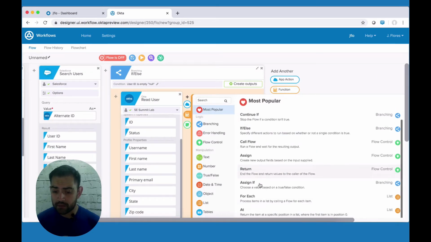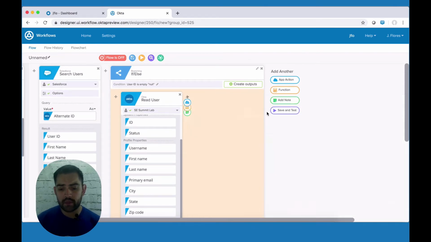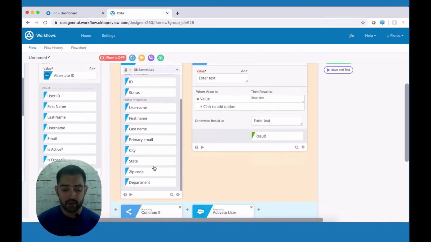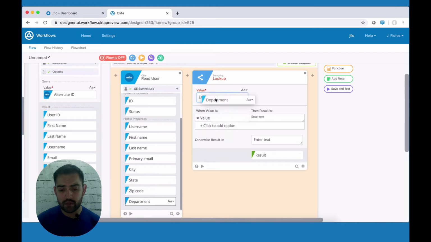And let's see if it's in my recent. It's not, so I'll just search for it. Do a lookup. Okay, and this lookup is going to be based on the department, because the department really drives what licenses you get and what profile you have. So we'll go department. Let me go ahead and drag that over here.